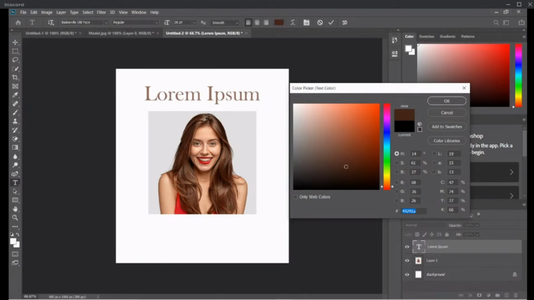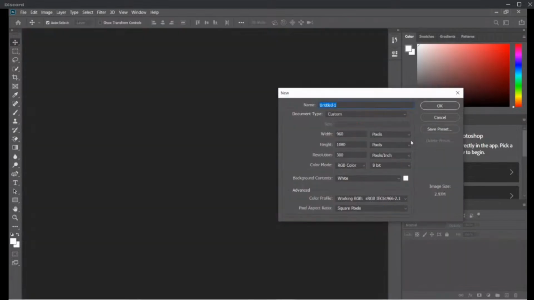Now again, let's start from the beginning. Here is where we'll start with the photo editing. Just click on File, click on New, and let's create a new canvas. I'll just stick with this width and height for now. You can change it according to your convenience. Right now, I'll just stick with this and click on OK. So new canvas has appeared.